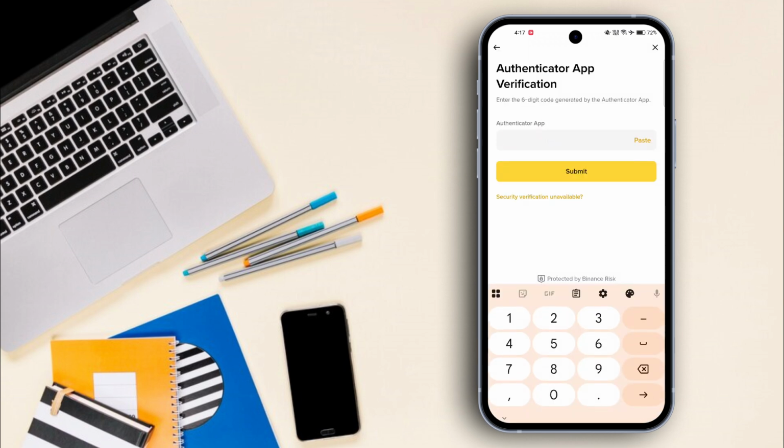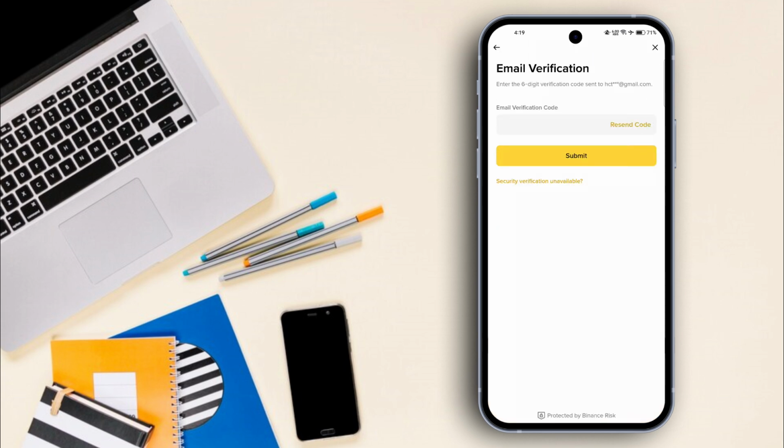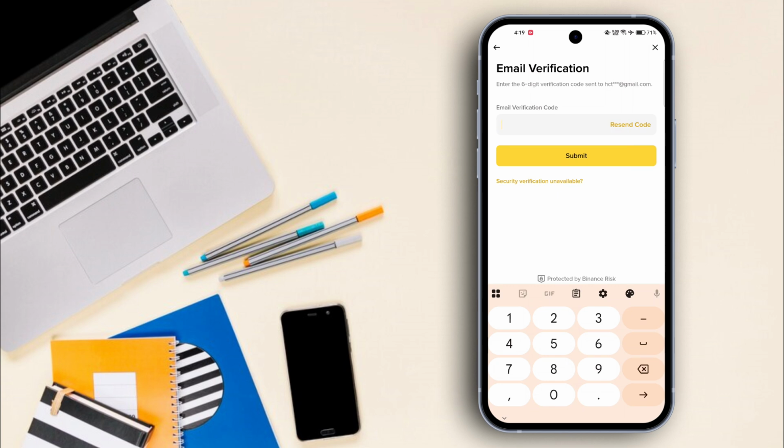Here enter your authentication app code and press Submit. Then enter your email verification code and your bank account will be added to your Binance account.